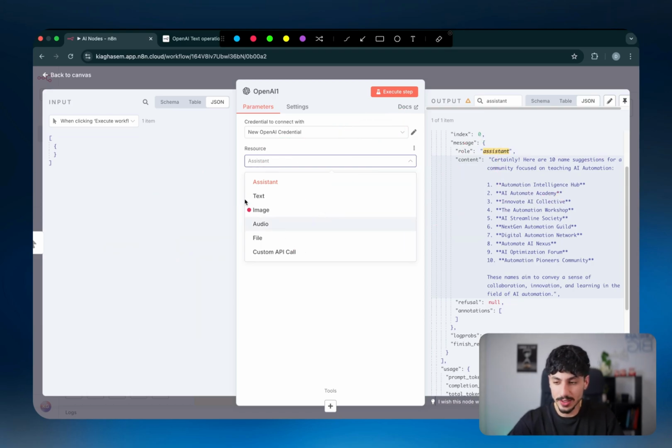So the reason why I mention this is that with this OpenAI node, you can do 3 things. Number 1, you can write a prompt and go from text to text. Number 2, you can write a prompt and go from text to image. And number 3, you can write a prompt and go from text to audio.